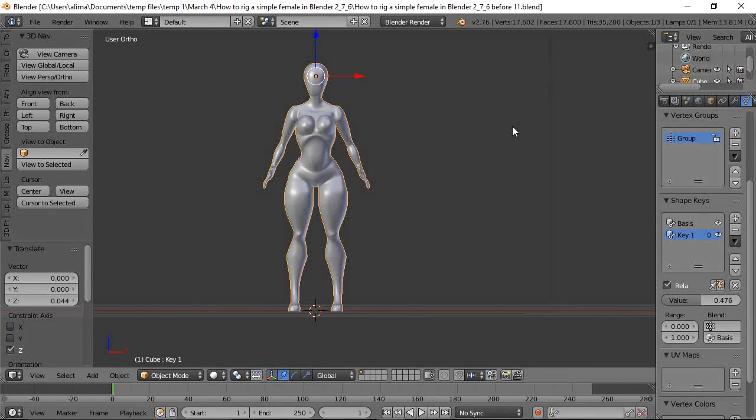So here you are in a rigging tutorial. If by some chance you're here and you don't know what rigging is, rigging in its simplest form is the process of creating a skeleton for a 3D model so that it can move.